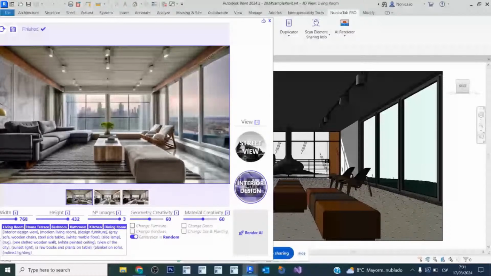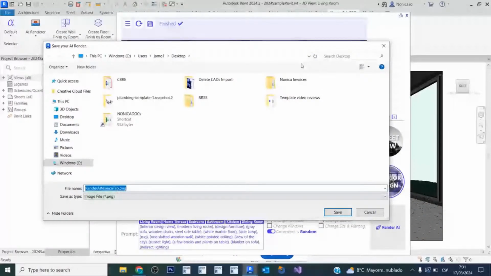Yes, we selected 3 final images. We have the 3 variations, so we can actually choose the one we like most, or we can generate more, and then click on save to save the image. Great. So yeah, let's do a second rendering.